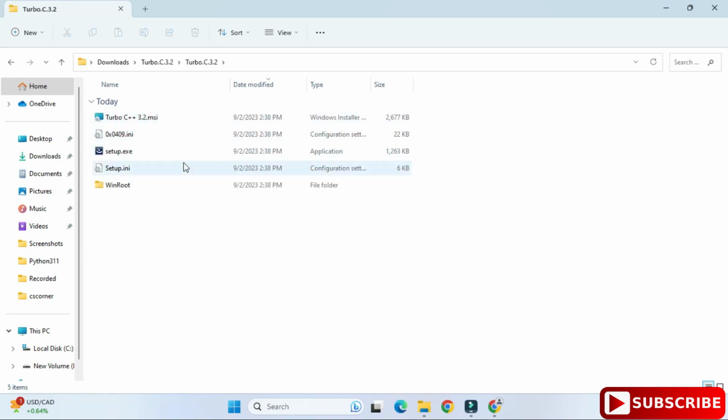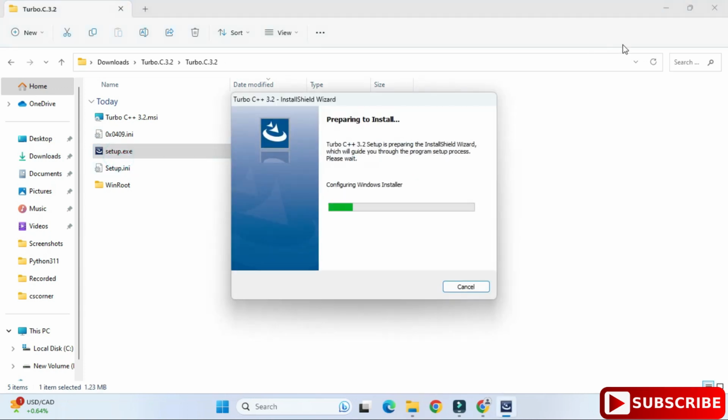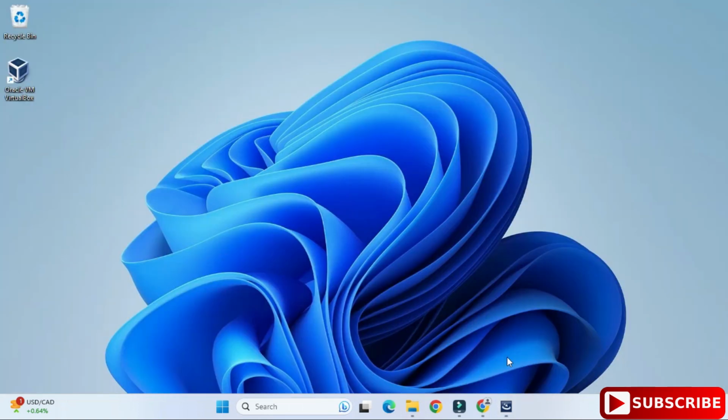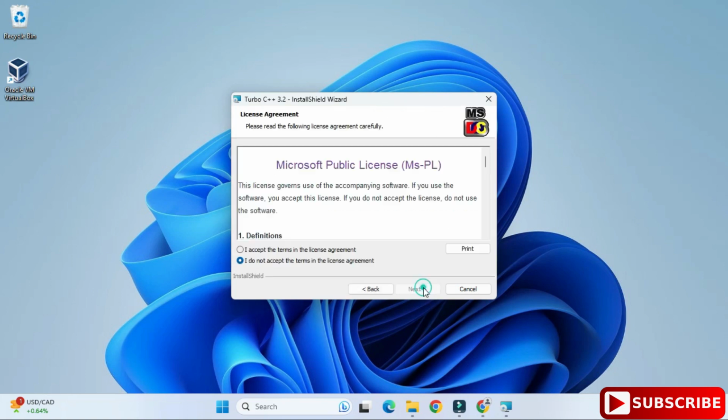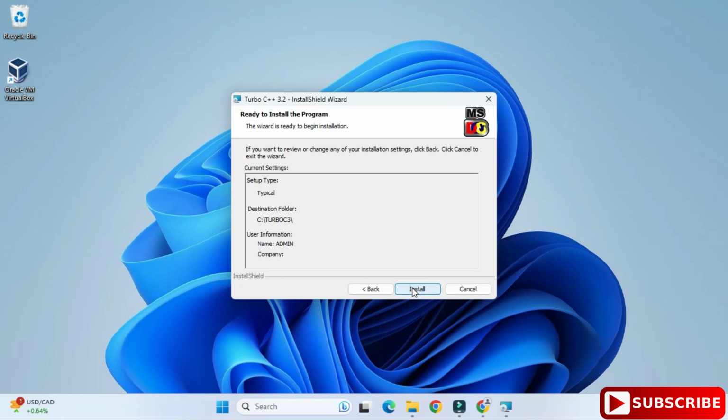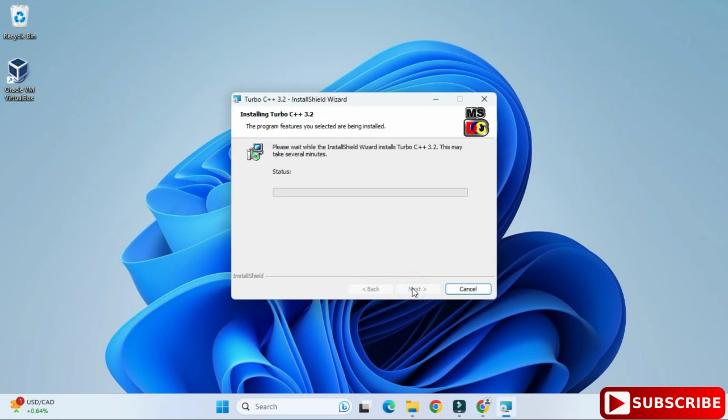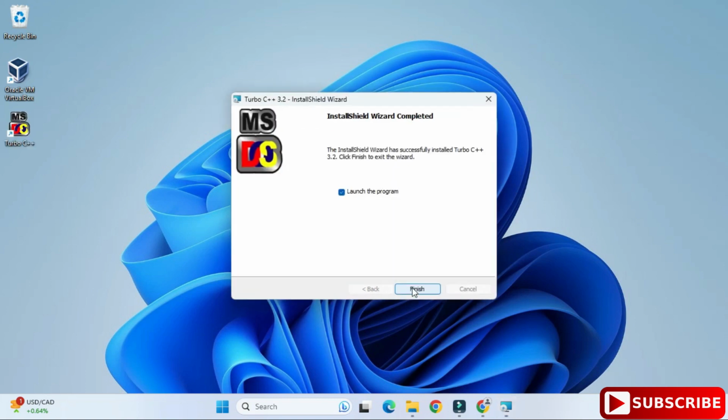So you can see application setup.exe, this file we have to run. It is showing preparing to install, and now it's showing the welcome screen. I'm going to click on the next button. After this I have to accept the license agreement, so just click on I accept and click on next. Now it's showing ready to install. Click on the install button. It will take a moment to install your Turbo C, and it's done. Now it's showing launch the program, so I'm going to click on the finish button, so it will start my Turbo C++.